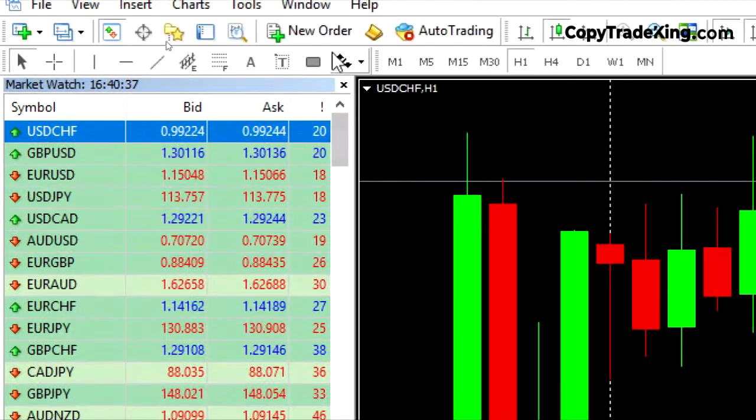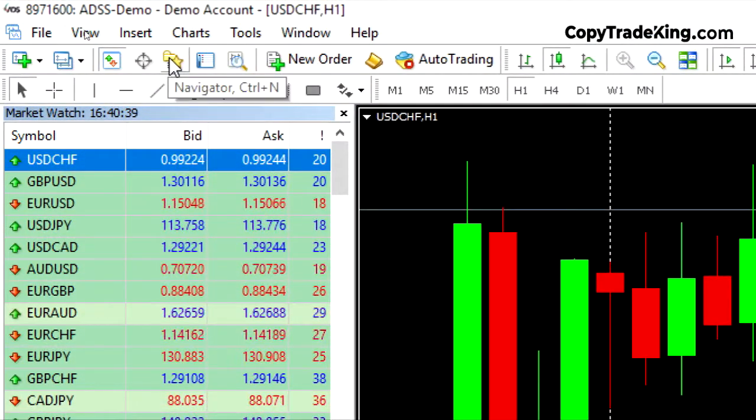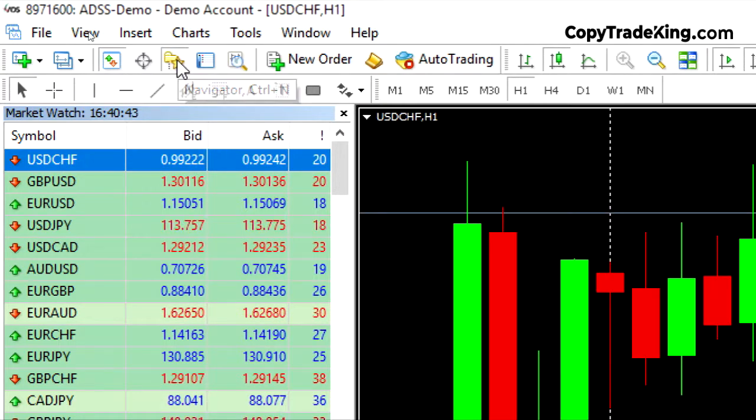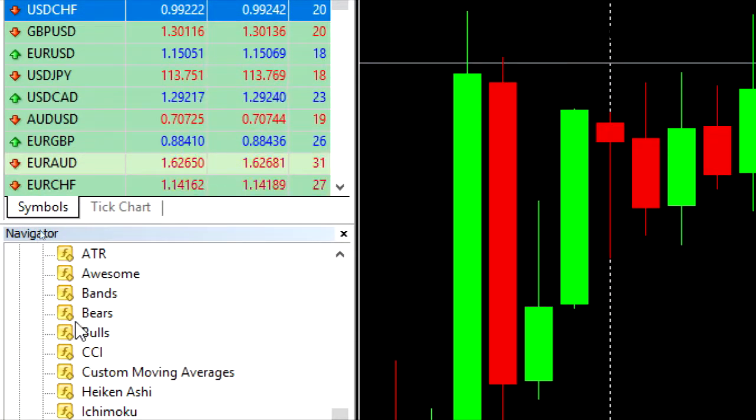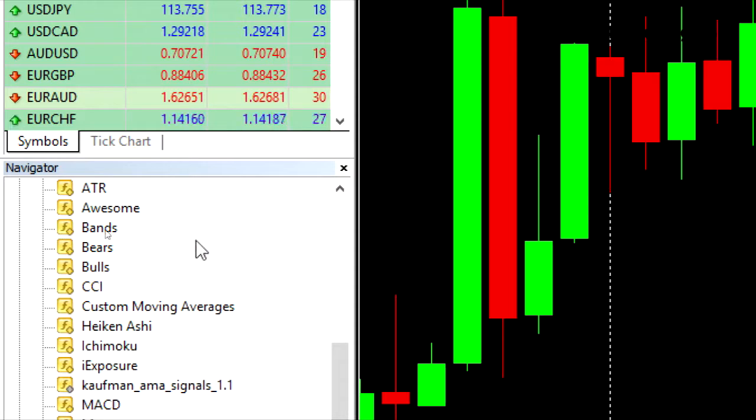Now the next step right here, I'd like to introduce you to the Navigator button. In this Navigator, once you click activate, you can see there are so many indicators that you can use that can help you out. Now the next step right here is the terminal.